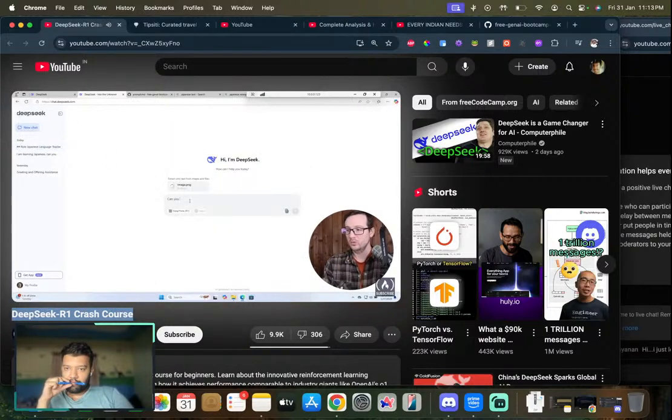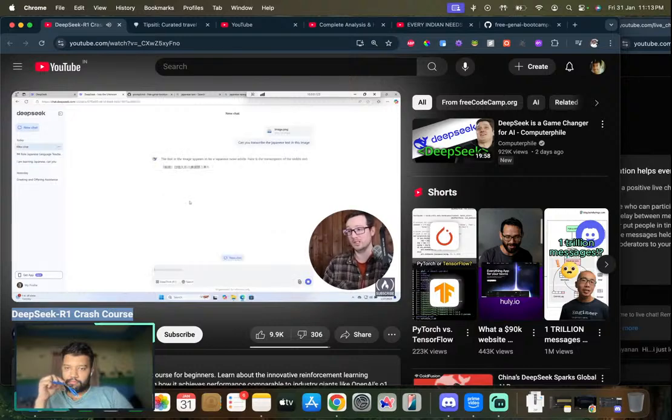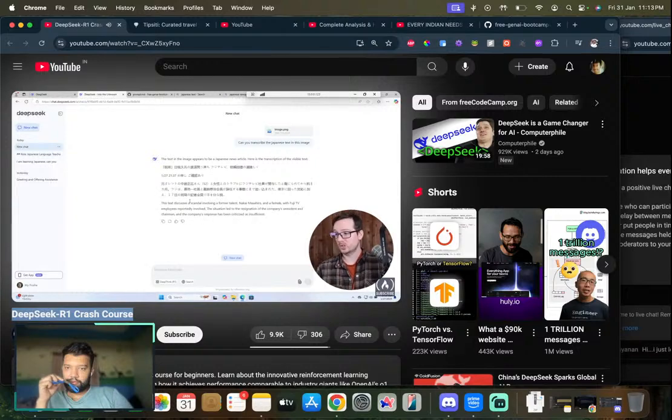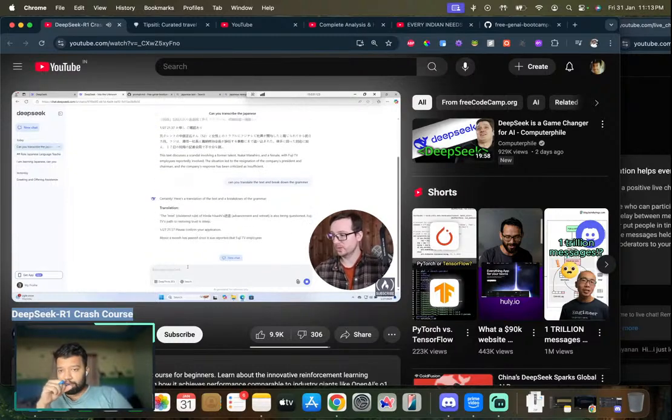I'm going to say, can you transcribe the Japanese text in this image? This is what we want to find out. Can it do this? Because if it can, that makes it a very capable model. Transcribing means extract out the text. Now, I didn't tell it to produce the translation. It says this text discusses a scandal involving a former talent, et cetera. Can you translate the text and break down the grammar? We're trying to break it down so we can see what it says.